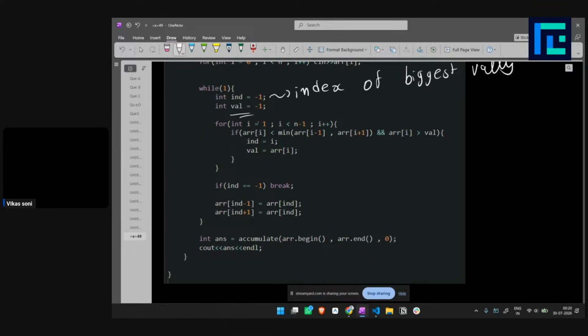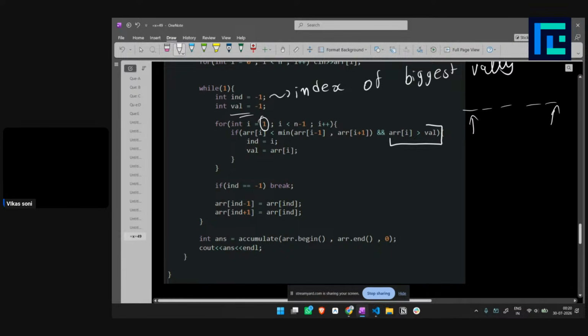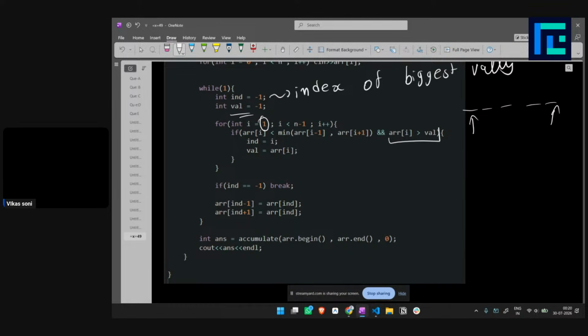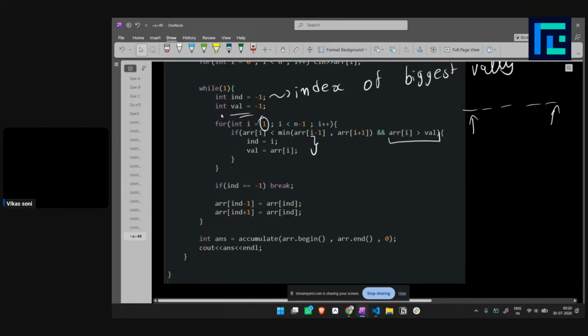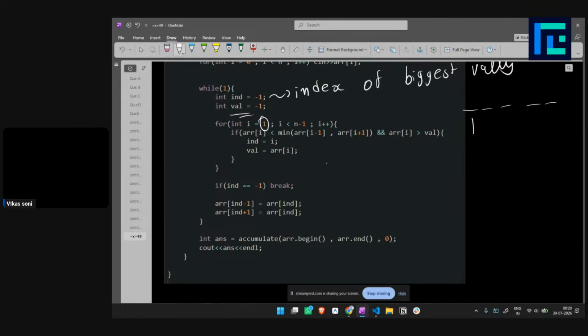So I start from the first index. Also, see the fact that the first and last element cannot be a value. Now if it is a value and it is greater than the value we found, then I know that this is the maximum value. So I set index equal to i and value equal to this. After this, my index will point to the biggest value.